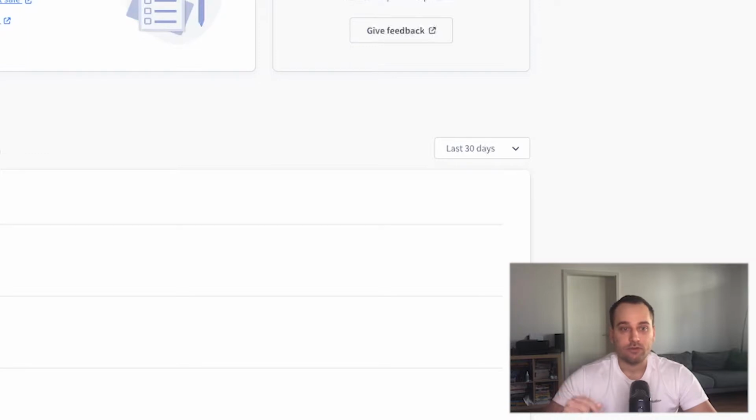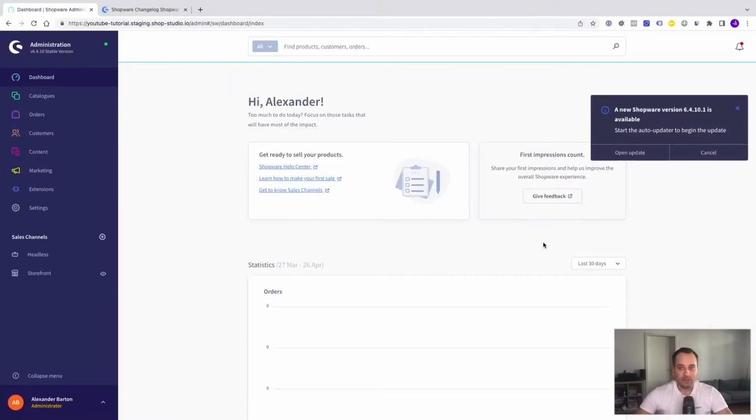Basically, there are two ways how you can upgrade your Shopware 6 store, or at least reach the correct part of the administration. The first way, the easy way, is just to click here on this notification on Open Update. But sometimes this notification is not visible anymore. Thus, we go the classical way.